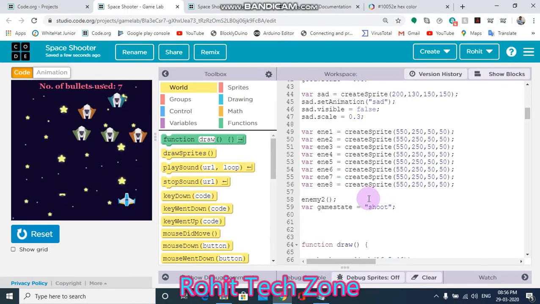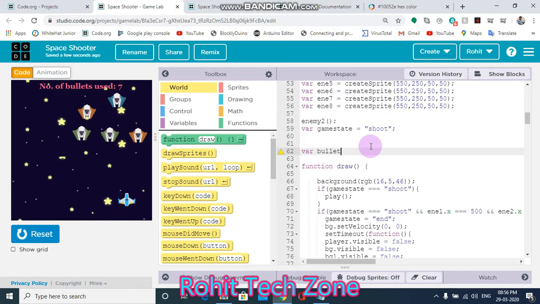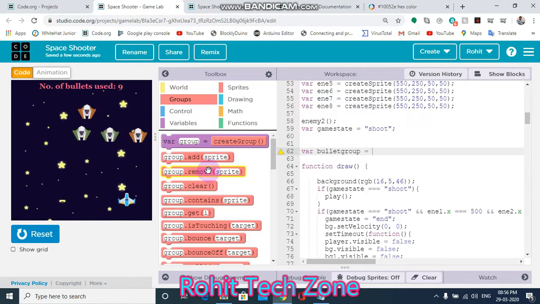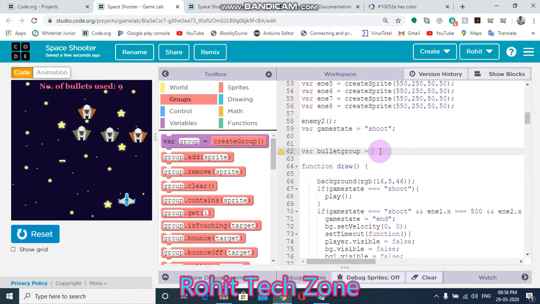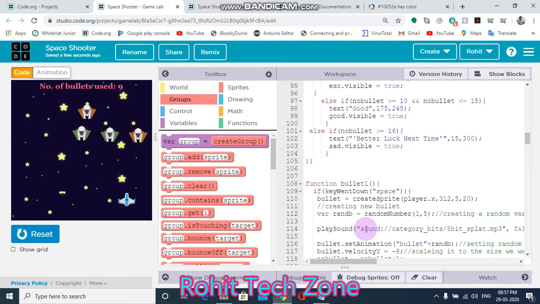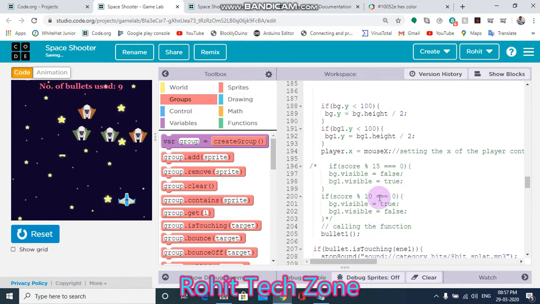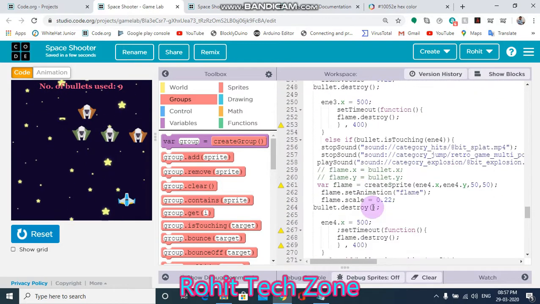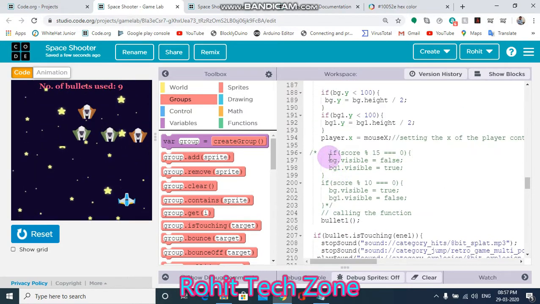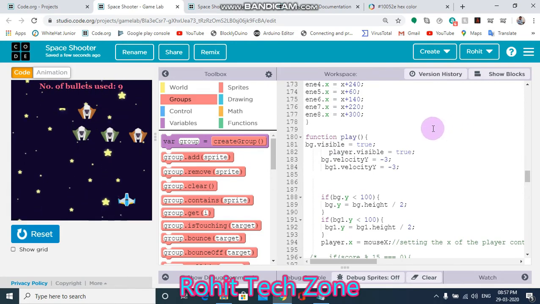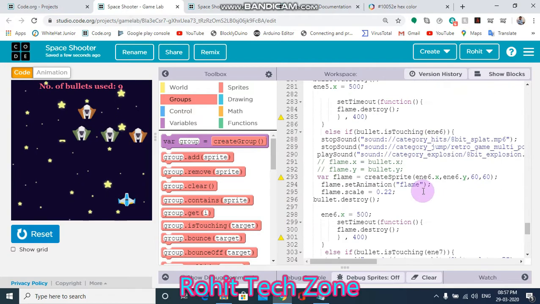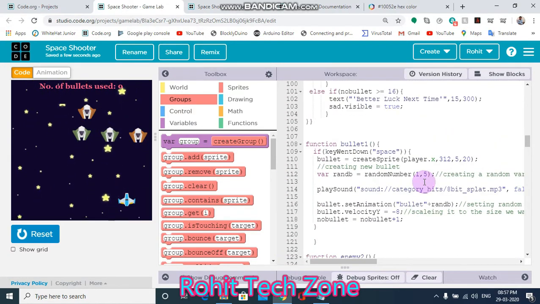For that, let's create a group. For here, variable bullet group equals new, so let's see, it's equal to create group. Yeah, now where is it? If space, we need to find inside the function play if space dot click. Let's find it. Else if. I think it's inside the bullet. Yeah, it's over here.